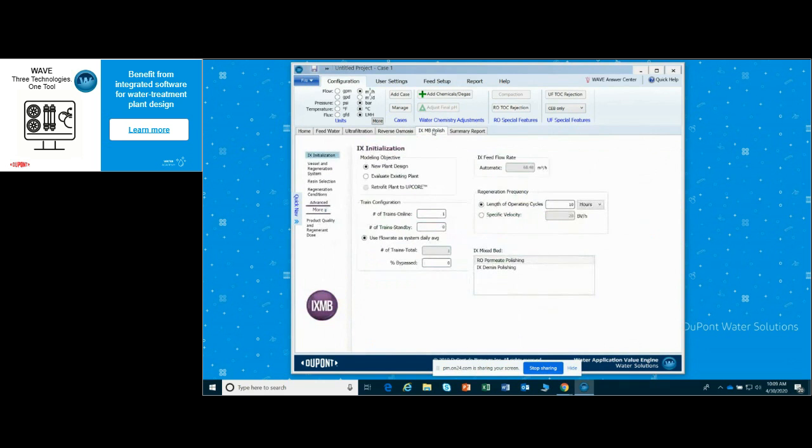Going on to our mixed bed polisher, there are a couple of things that you need to enter to at least get a default configuration. Number of trains. Here I want to have 1 operating and 1 in standby. You need to specify whether you're going to run a design based on a length of a cycle, or for many mixed beds, we will specify the specific velocity or the spatial velocity, 35 BVs an hour, and Wave will use that, the size of the vessel, and then calculate the runtime you could get.